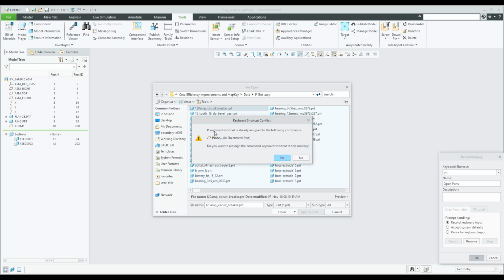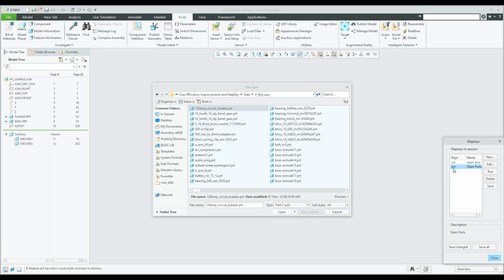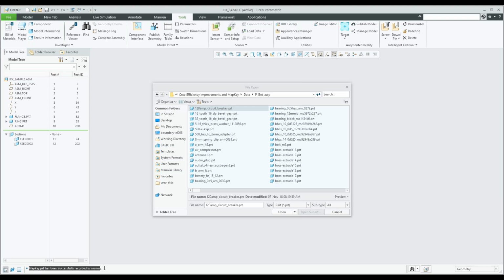Okay, so it says P is already used. So do you want to reassign the command keyboard shortcut to this map key, which means P was normal, just activate planes or show planes. I'm going to say, well, this is going to override that. So yes, please use mine. You can see it created the PRT. So as soon as you save this, it's going to save it to the config.pro. Okay, so you can see here at my message window, the map key is being saved.